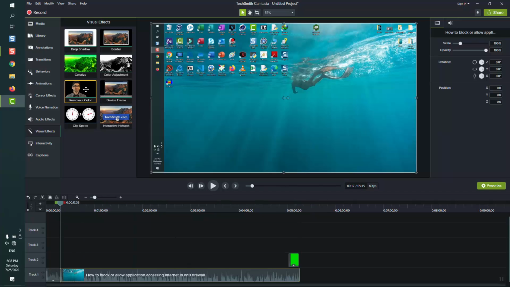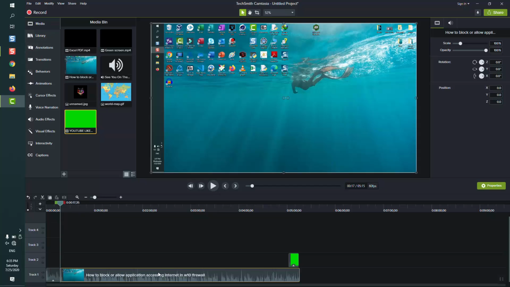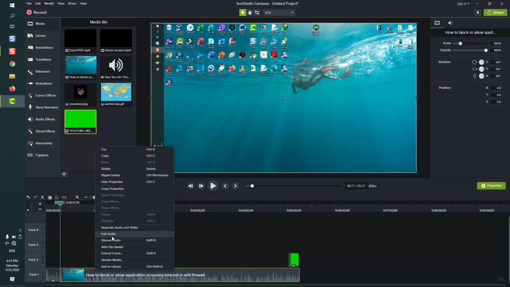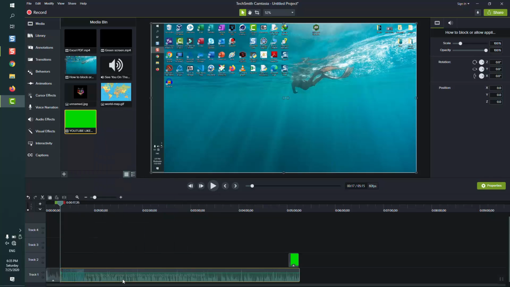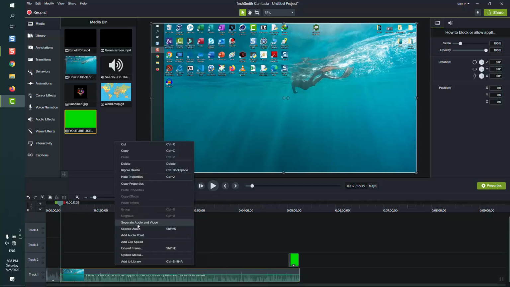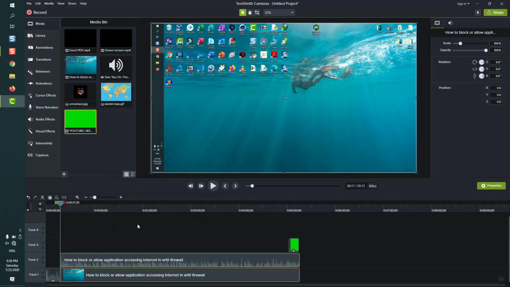Next step, you can always go back to your media, and this time we would like to edit the audio of this video. To do that, click with the right button of the mouse, click edit audio, and you can either raise or reduce the sound in your video by moving this indicator. There is another way. Click with the right button of the mouse and click separate audio and video, and now you see the audio appearing on the top.